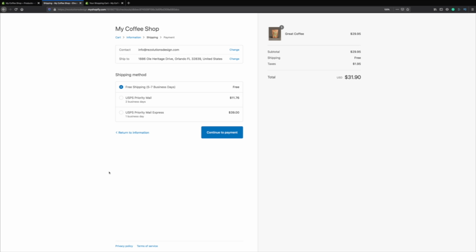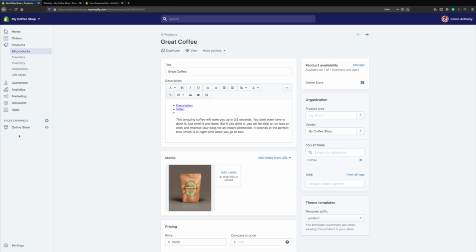Okay, so fast forward here, I went ahead and added this specific product. And as you can see right here, based on the address that I have provided, we have three options. We have the free shipping, we have the USPS priority mail, and then we have the USPS express priority mail. And then that's when you go down to continue to payment, and that's when the order seals the deal. So that's how pretty much it gets handled from the back end and anything related to shipping.